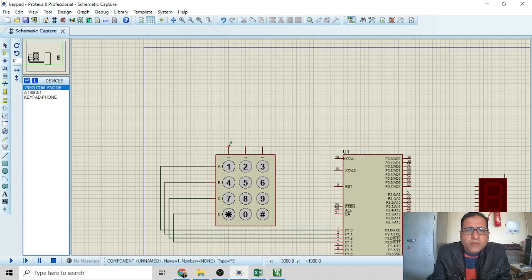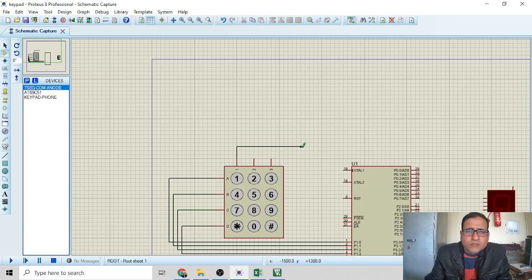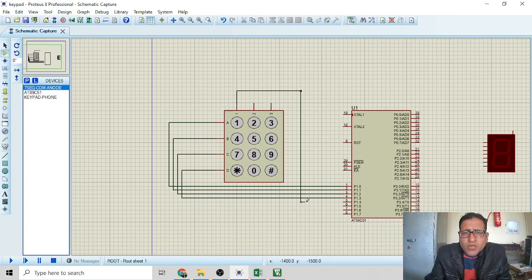this one to the P1.4, and likewise this second to the P1.5, and this third with the next here.